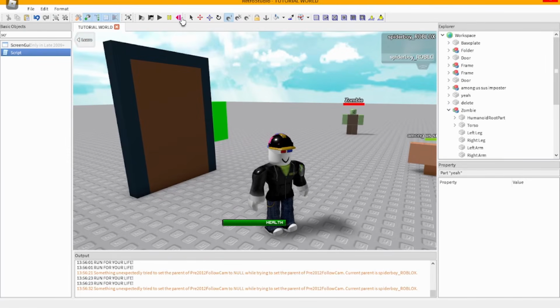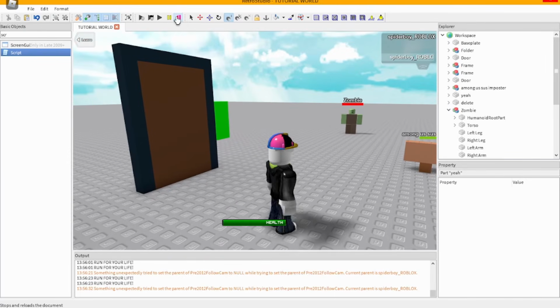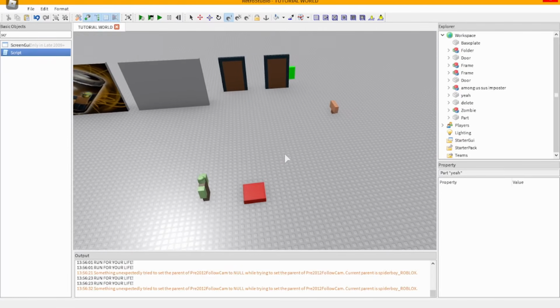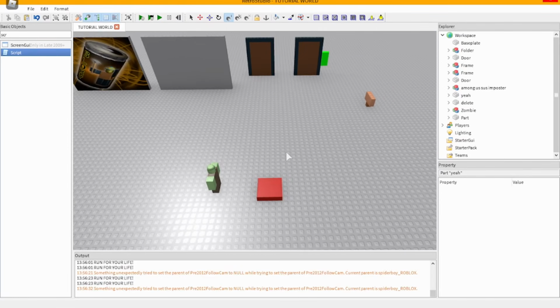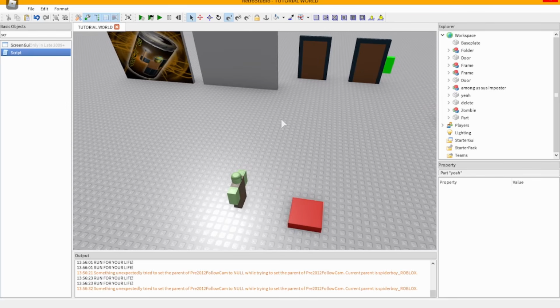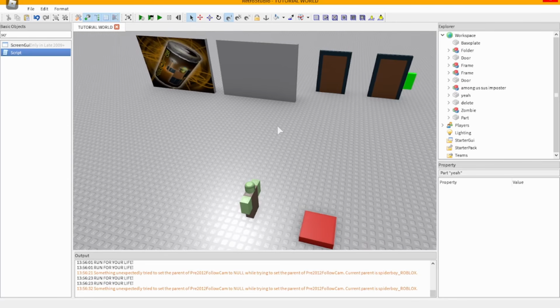So, hope you guys enjoyed this, maybe learned something new. In the next video, I'll be showing how to make a melee weapon script, or not a tool, like a sword, from scratch.